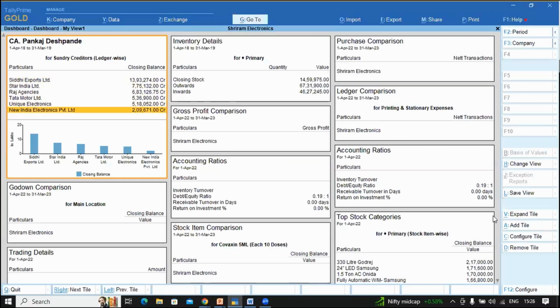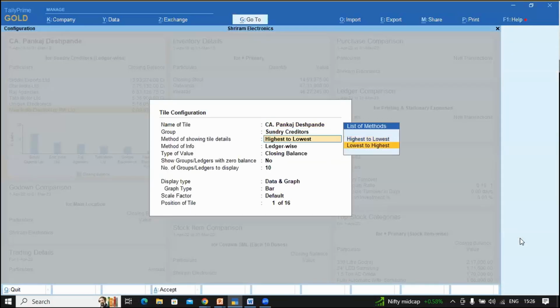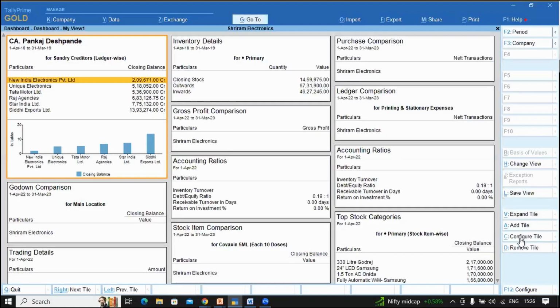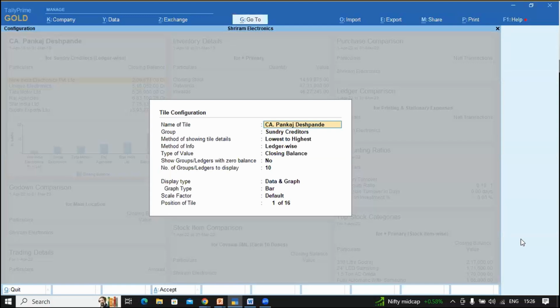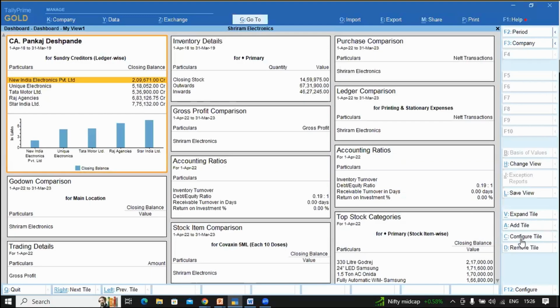Now one more thing, let us go to configure tile and now let us select lowest to highest. I want to see lowest to highest. Let us see lowest to highest. Now let us once again go to configure tile. Instead of top 10 customers, I want just top 5 customers, not top 10. So I can change the number here, enter and Ctrl A. Now only 5 customers will be displayed here.